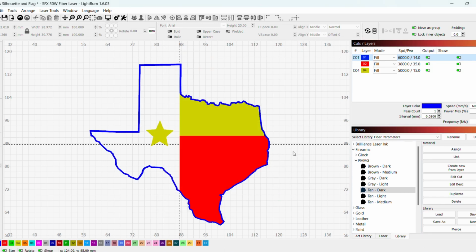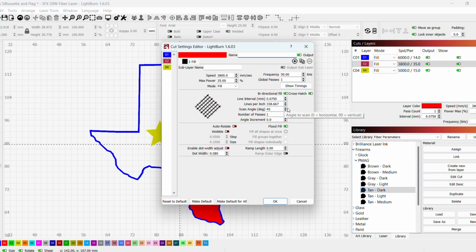Okay, so then let's go to the dark tan, which is going to be this red right here. So dark tan is going to be a speed of 3,800 millimeters per second, a power of 35%. Frequency of 50. The line interval on it is going to change to 0.075. You're going to do bidirectional fill again and crosshatch, and a 45 degree scan angle and 1 pass.